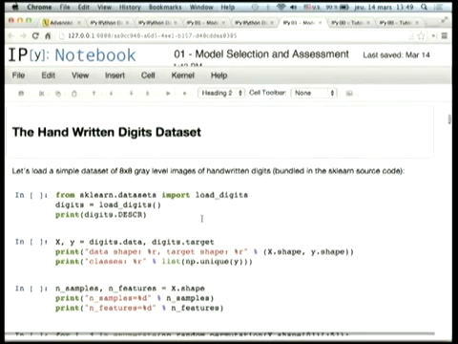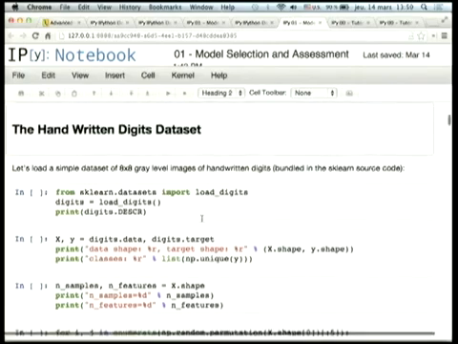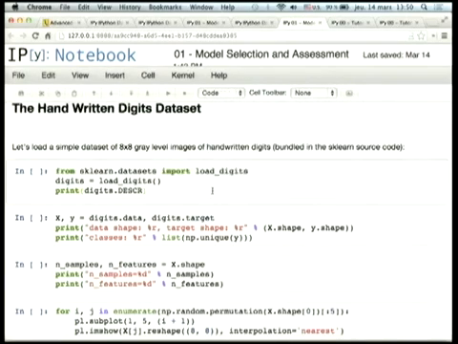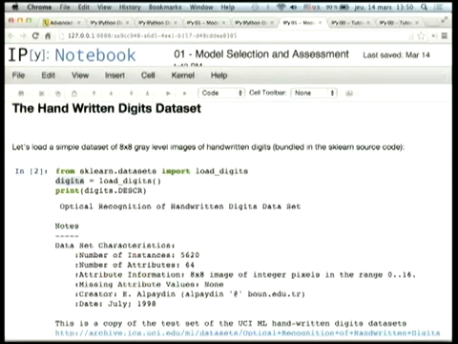Okay, so to illustrate those concepts, we will need a data set. As we did this morning in Jake's session, we will use the digit data set that comes by default in the scikit-learn source code, so it's easy, you don't need to download anything. To get this data set, you can use the scikit-learn.datasets package and import the load_digits function. When you import this, you have a digits object that has a description, so we can print it.